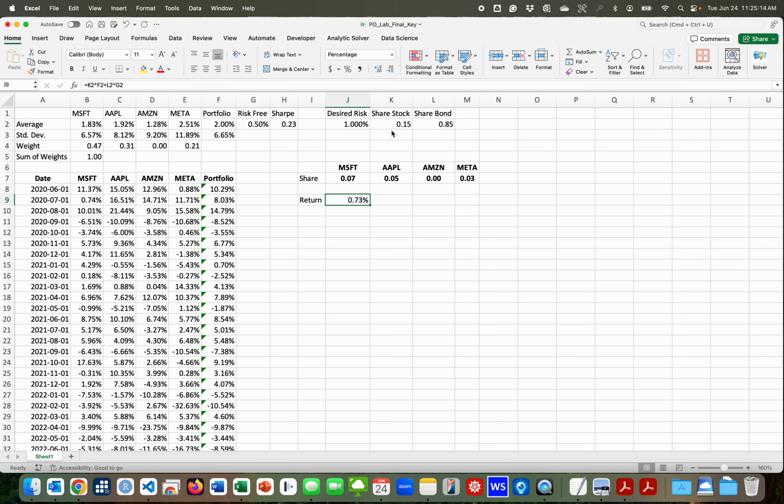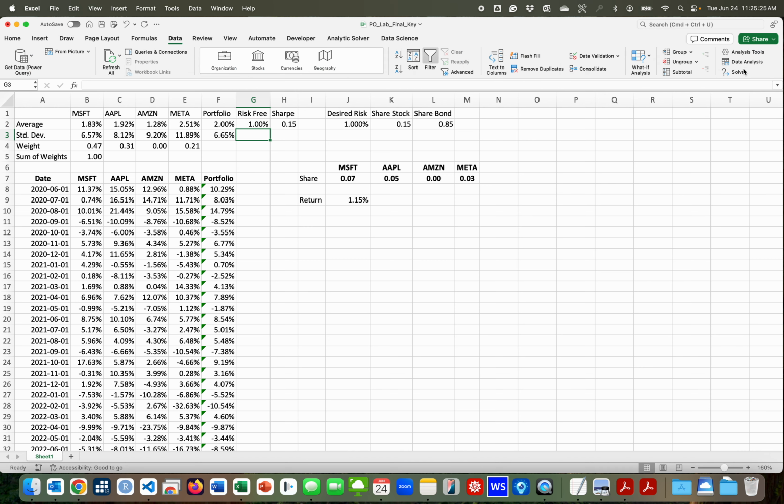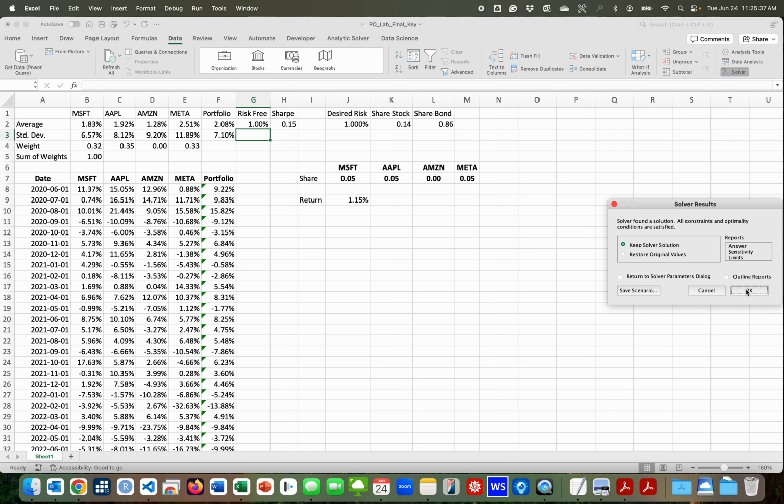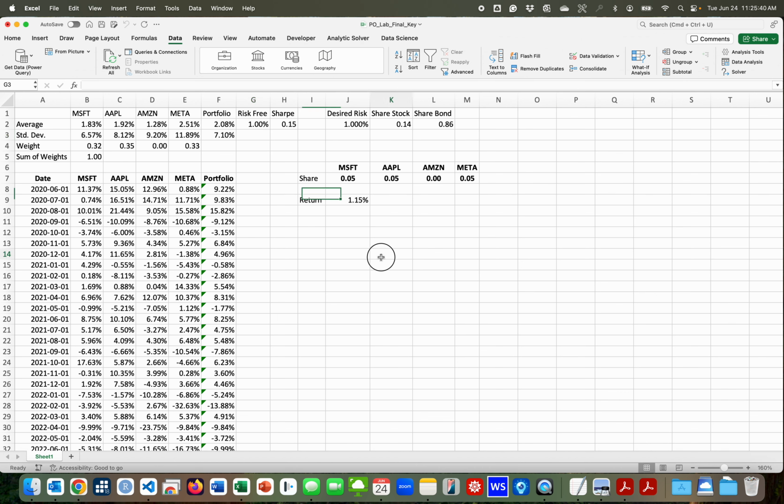Now what you can do to play around with this is you can adjust this risk-free rate. So for example, let's set the risk-free rate to 1%. We can go back to our solver. Don't change anything. We're still maximizing the Sharpe ratio subject to this constraint by changing the weights. Hit solve, hit OK. And now we have a new portfolio. We now have a portfolio that has different shares of stocks, different shares of bonds. Again, the only thing that changed was the risk-free rate.